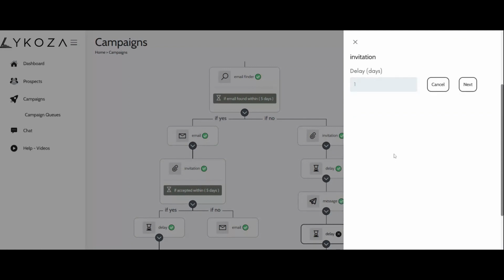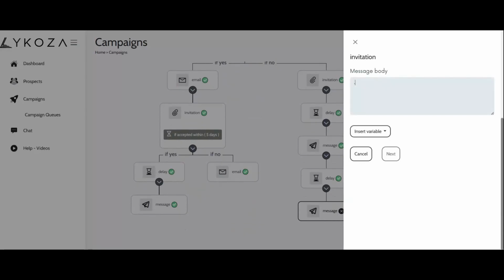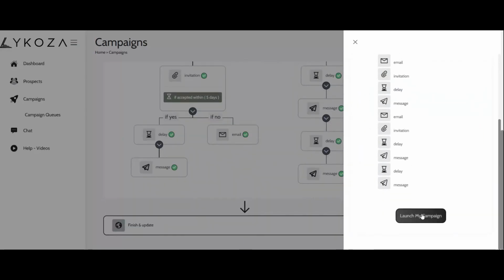Now you're gonna select the delay between the first message and the second message. Here you're gonna type your second message. And here you go, your campaign is created.